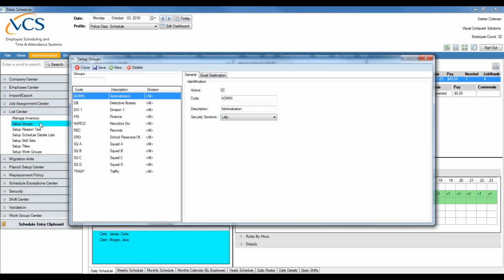So now, what groups are used for in the system, it's used for a couple of things. One, it's used to define email defaults for time off and overtime requests. What I mean by that is we can set it up. Here I have Squad A already built. Our email defaults mean, whenever someone who belongs to Squad A puts in a request for time off, it's going to go to a default Squad A supervisor.